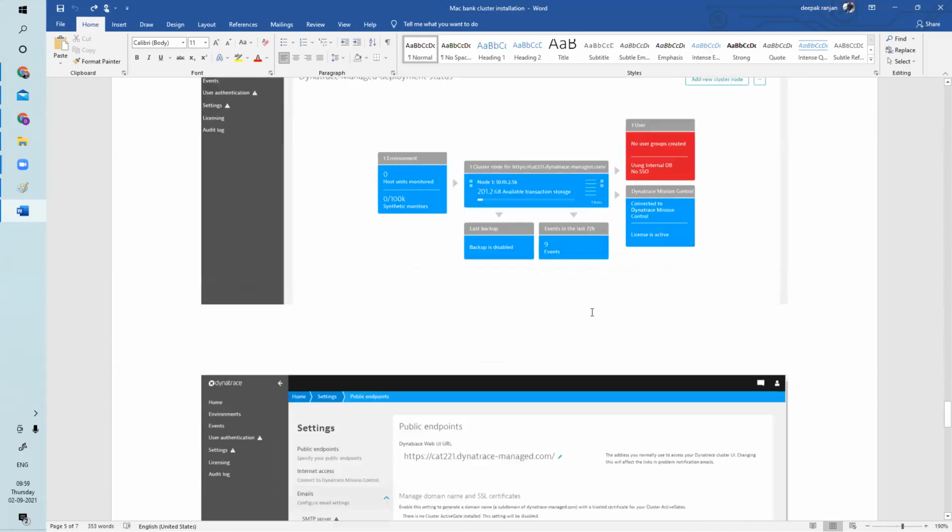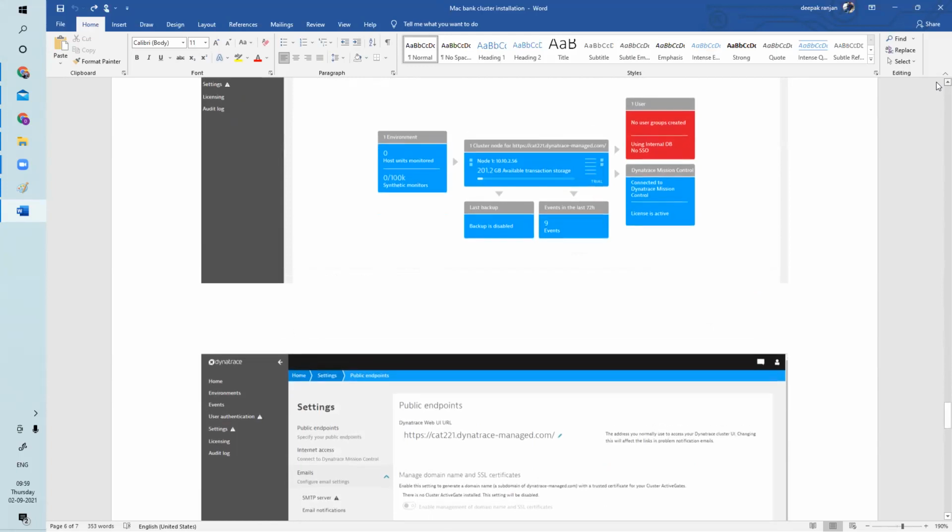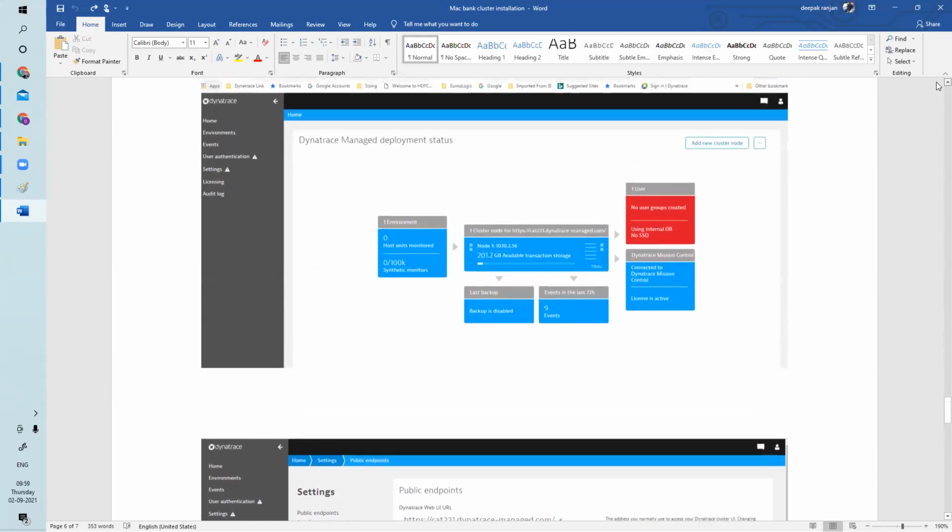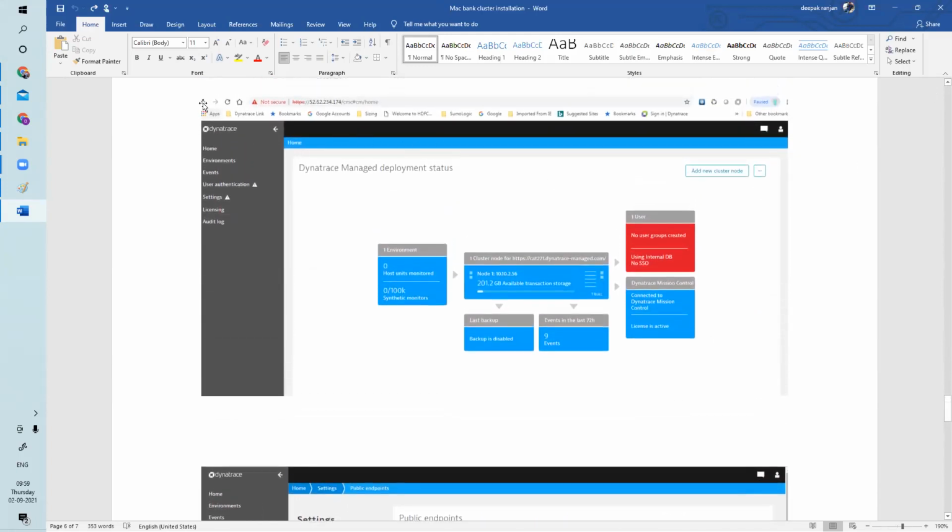Now what can you see? This is your CMC portal. This is not the Dynatrace portal. This is your CMC portal, which we call the Cluster Management Console portal, where you can do a lot of things like environments or user authentication. I told you, right? Licensing, audit log, all those things you can see here.